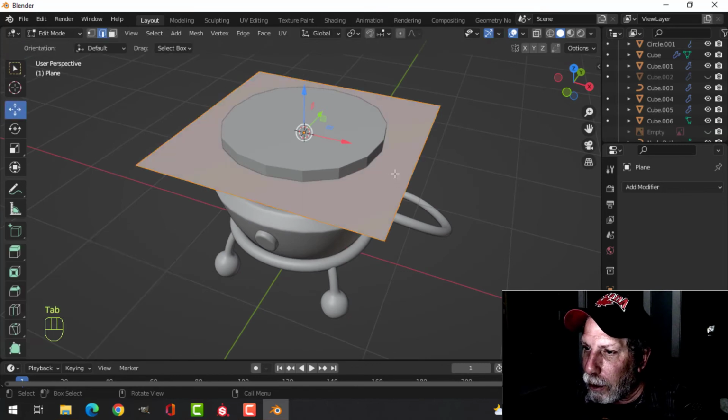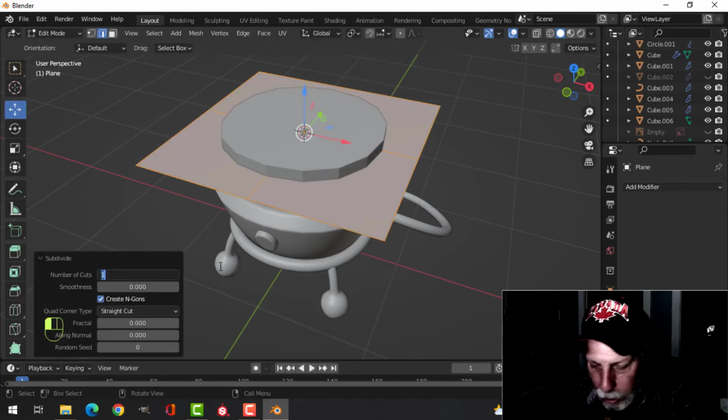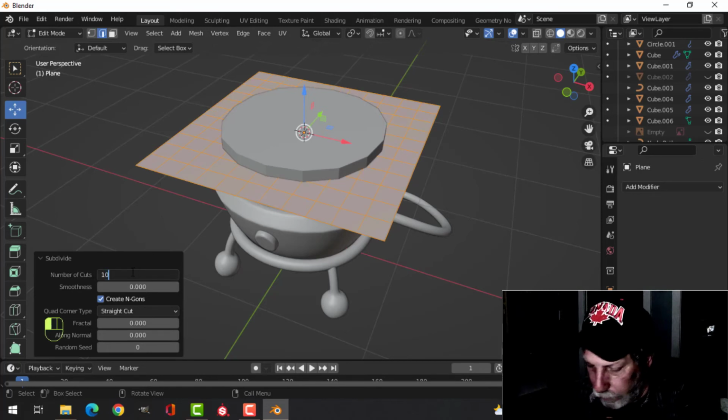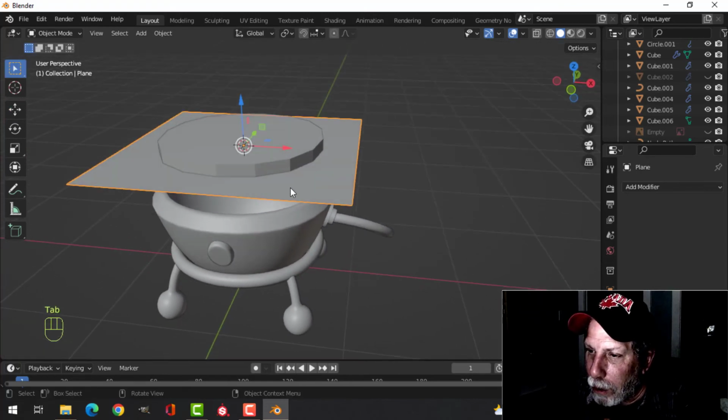That's good enough. Go into edit mode. I'm going to right click, subdivide, and I'm just going to go for maybe 10. You know what, let's go for 12. Not much difference, but okay. So I want this plane to fit inside this part.